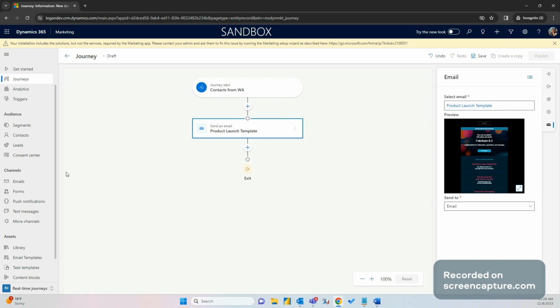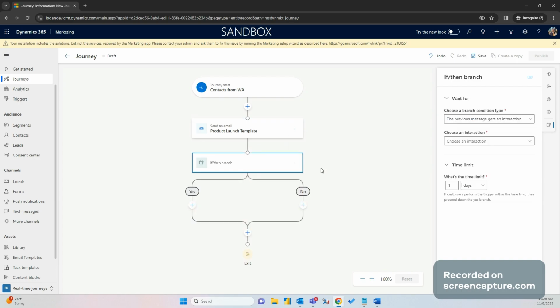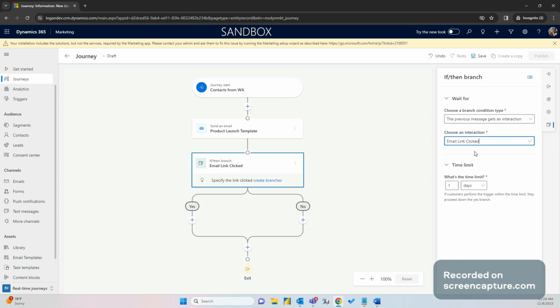Just to show off a little bit more of the functionality, we're going to select an if-then branch to branch off of this property of that previously selected product launch email. So we'll add an if-then branch. Our if-then branch is going to be that the email event is clicked, and we want to wait 1 day to indicate that the customers have up to 1 day after receiving the email to click the product link. So as long as it gets an interaction, our interaction is email link clicked, and the time limit is going to be 1 day.